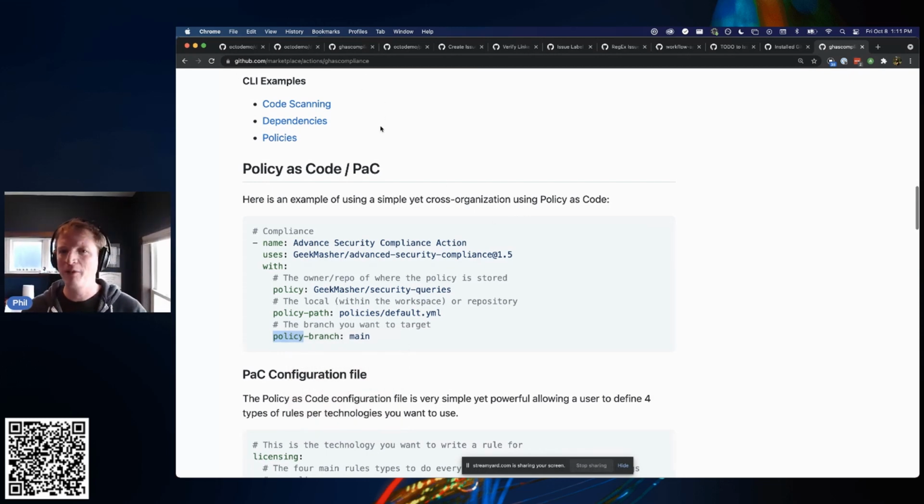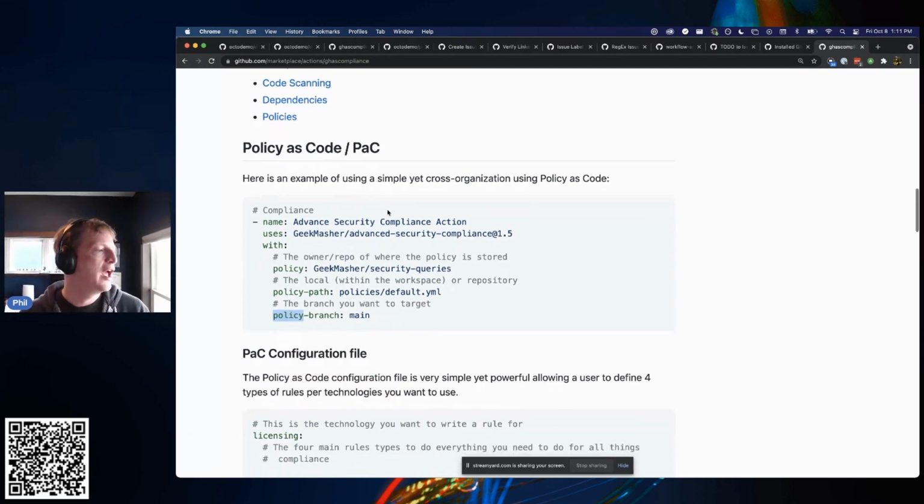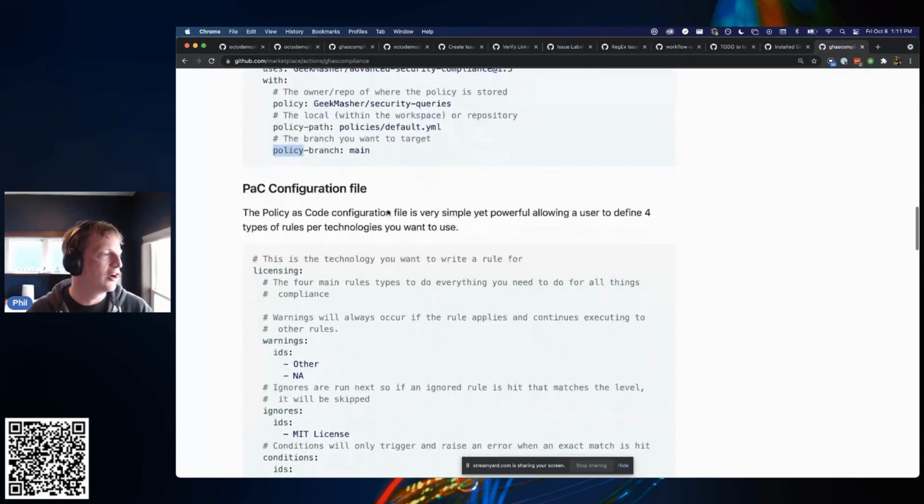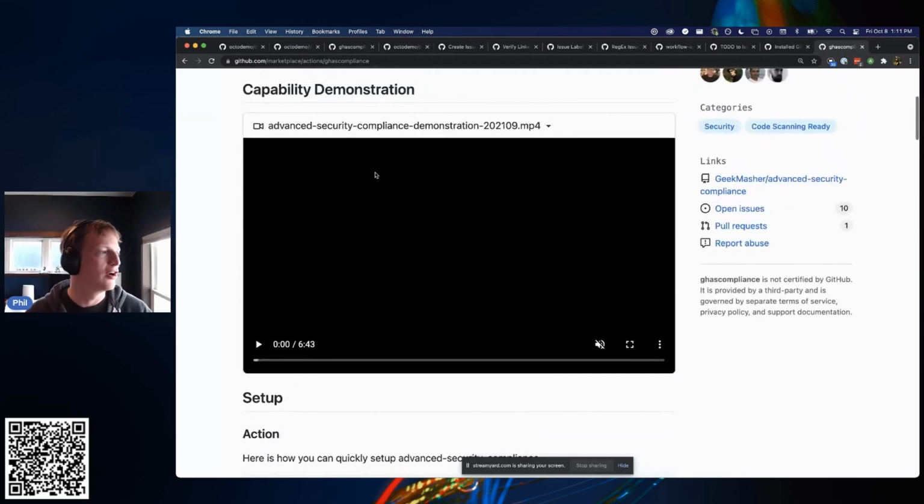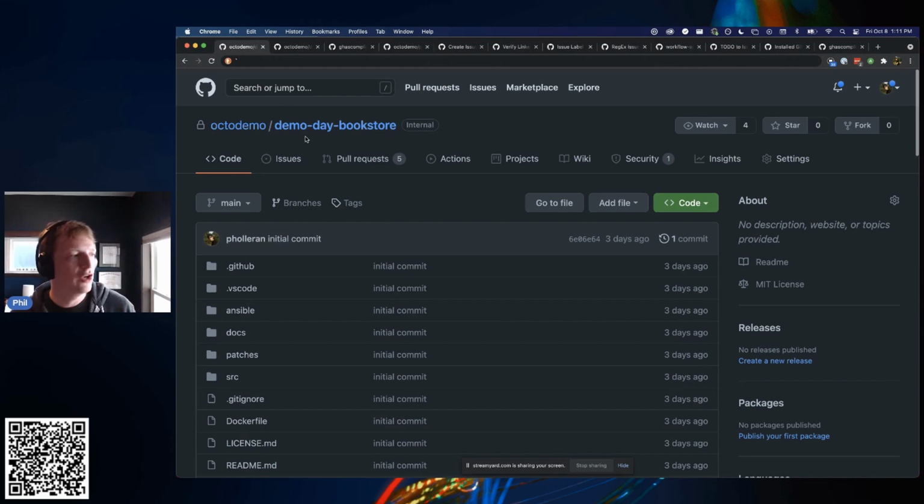I'm going to set up a fairly simple implementation of this, and I'm going to need a couple of things to do that here. I'm going to need a policy file, and I'm going to need to write a GitHub action that uses this particular action right here. So let's go ahead and take a look at exactly what we can do here. So we're going to jump in. We have this demo day bookstore repository, and I want to set an open source license compliance policy in place on this repository. So in order to do that, I really need to do two things.